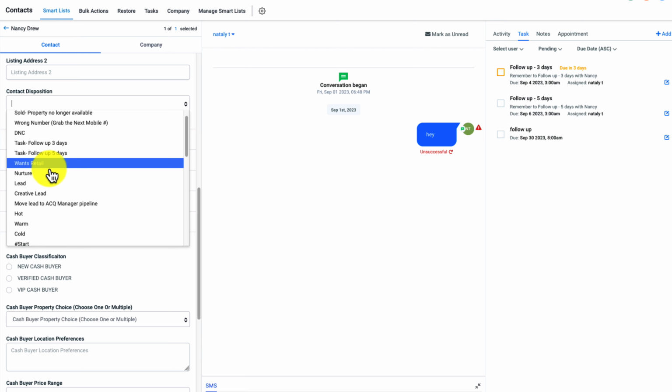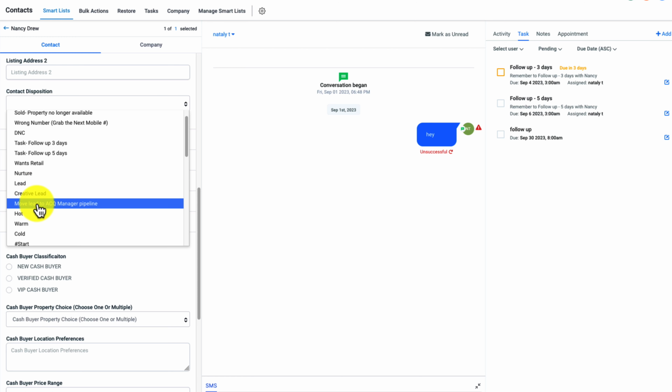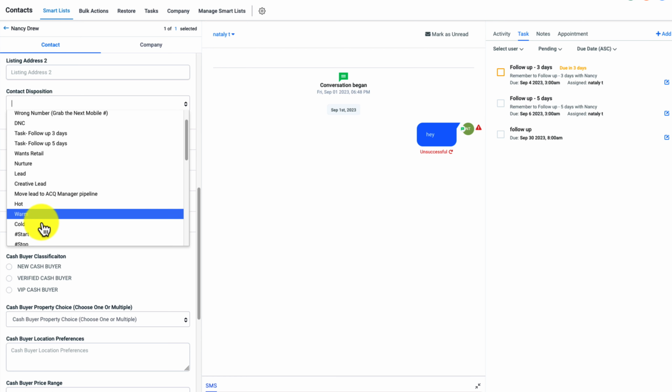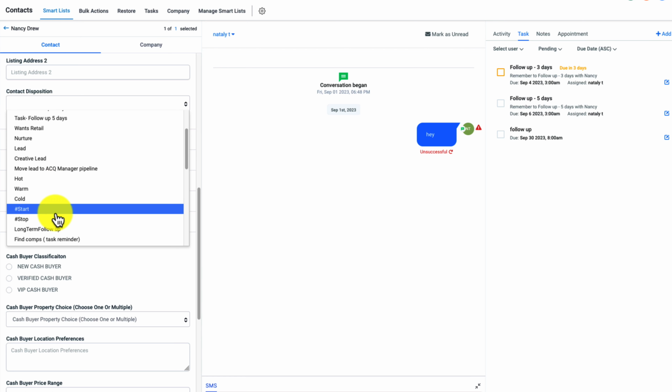Maybe they want retail, maybe you have to nurture, right? Wants retail and nurture are campaigns that start as soon as you press them. Lead, this does not start a campaign. This is just going to put them in the lead stage for you to not lose them. It's like putting a star next to a contact. So lead or creative lead do not start campaigns. And then move to acquisition manager pipeline. You can press this, the hot, warm, cold. You can start or stop these campaigns.